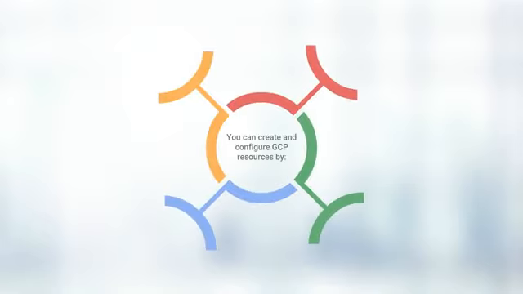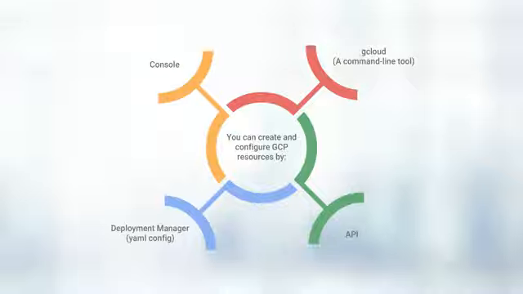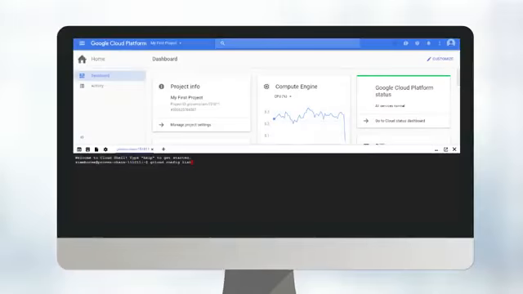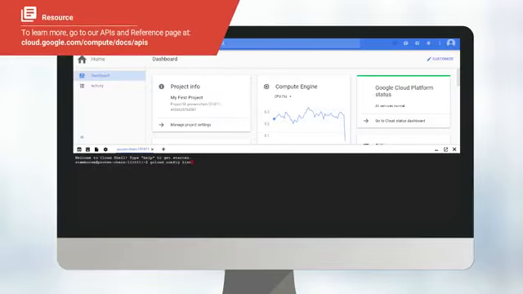You can create and configure cloud platform resources by console, gcloud, a command line tool, API, or deployment manager, which allows you to specify resources declaratively in templates. gcloud is automatically installed in Cloud Shell, so you can access it from there. In the demo, we'll use both console and gcloud. For more details on these tools, see the following link.